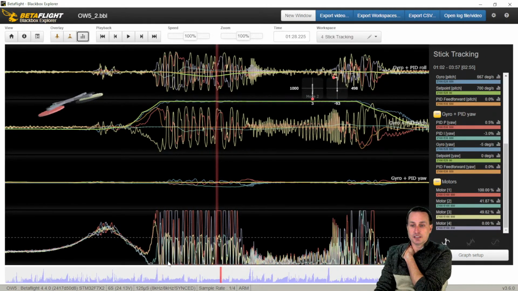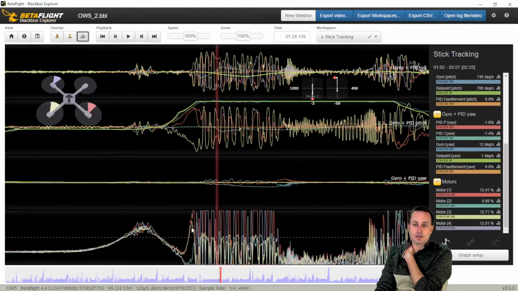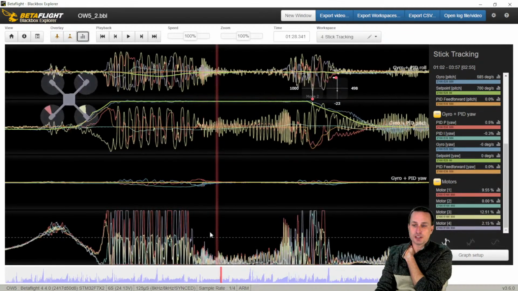These motor commands should be like down here, smooth as silk. And then you should see spikes here to initiate the move and spikes to arrest the move, and that's about it. But through the move, it should be almost zero vibrations. So that's all electrical stuff.